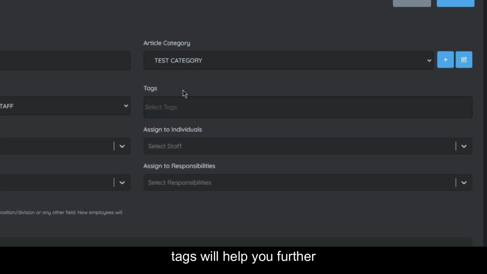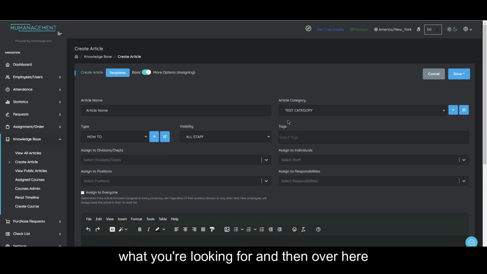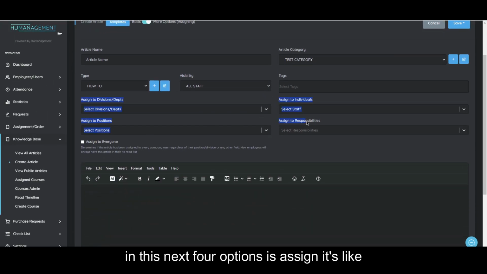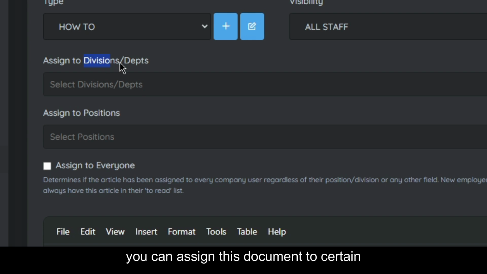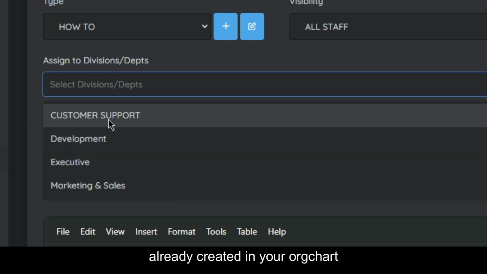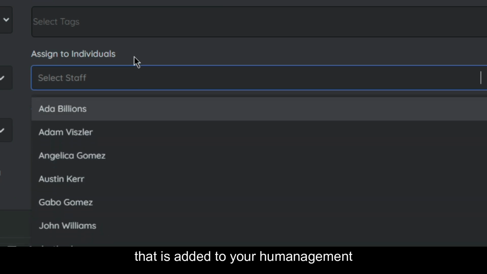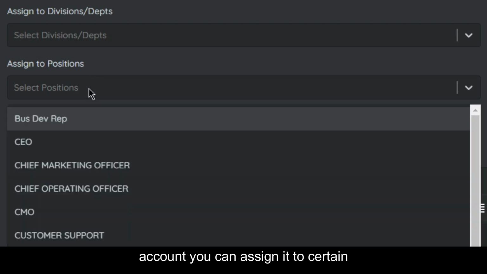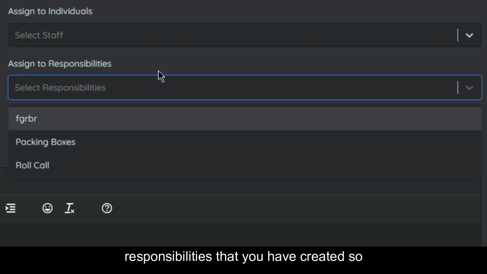Tags. Tags will help you further categorize your article in case you have lots of articles and documents, making it easier for you to find what you're looking for. And then over here in these next four options is assign. You can assign this document to certain divisions or departments which you have already created in your org chart. You can assign it to certain individuals that are added to your Humanagement account. You can assign it to certain positions on your org chart, and you can assign it to certain responsibilities that you have created.